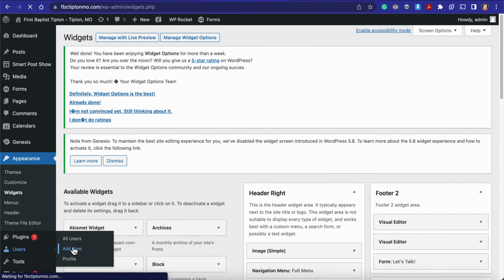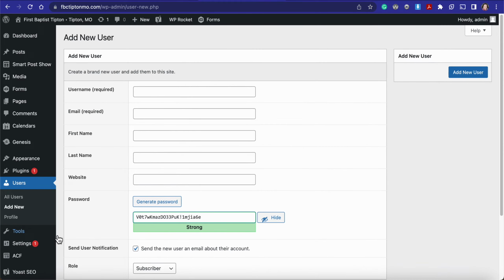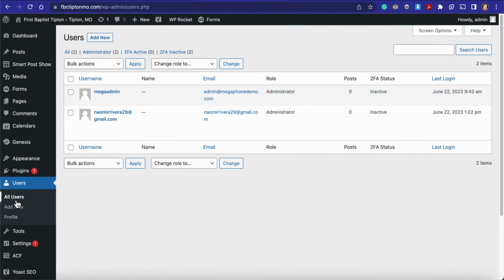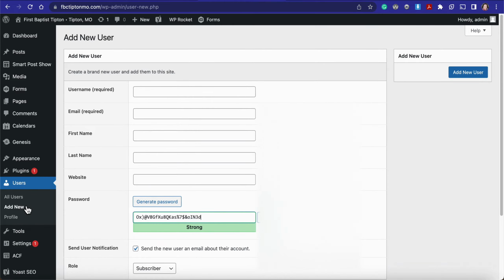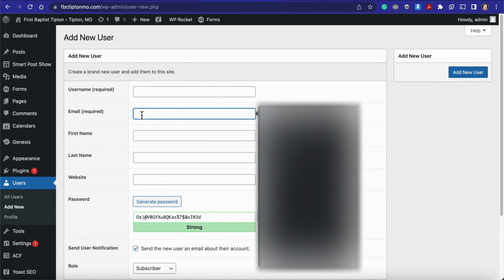Okay, first let me go back for just a second and show you, so you can see at any time you can click on this All Users link and see who has access to your site. If we want to add new, let's say maybe you have someone in your office who's going to help you with changes to the site or something like that, you would go to this Add New screen, create a username, and you do need an email address.